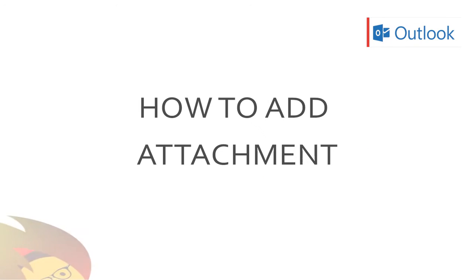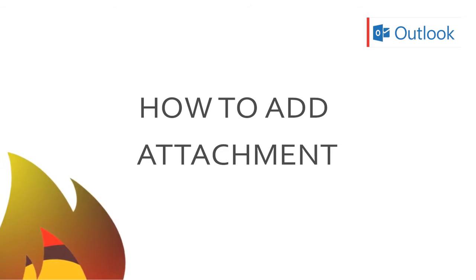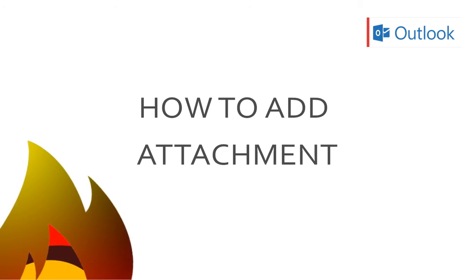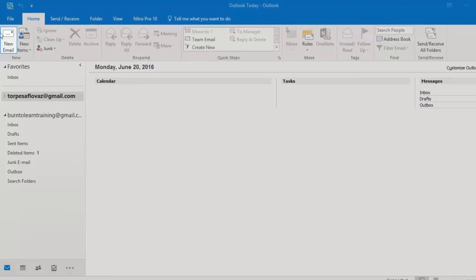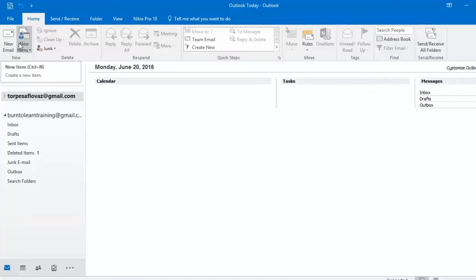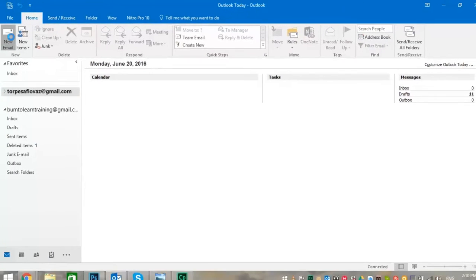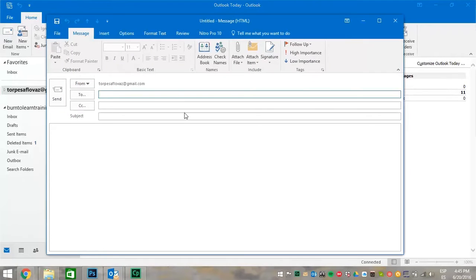This is Rod Davis, and in this video, we're going to teach you everything you need to know about adding attachments to emails. First, let's show you where to find the attachment buttons on Outlook 2016. Open Outlook and click on New Email, which opens the message page.